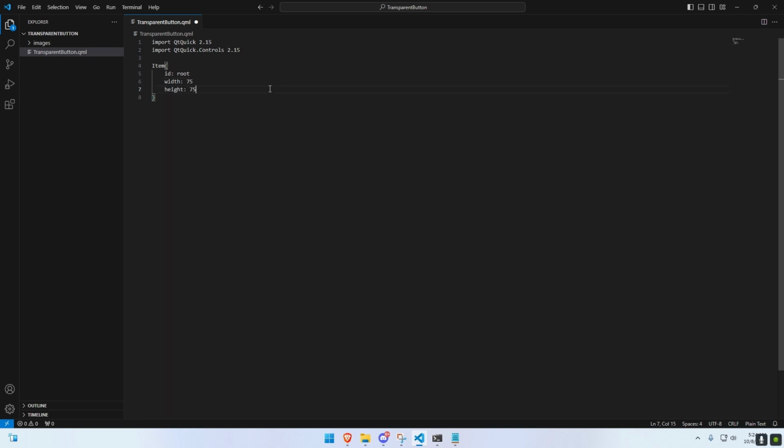Reason being is when you import the component, this is what it will be set as, and then you can change it to whatever you like on your imported version, but they will all start at a width and height of 75. Now we're going to go ahead and create our variables. So we're going to create a property variable onPressedAction, and that's going to be set to null.